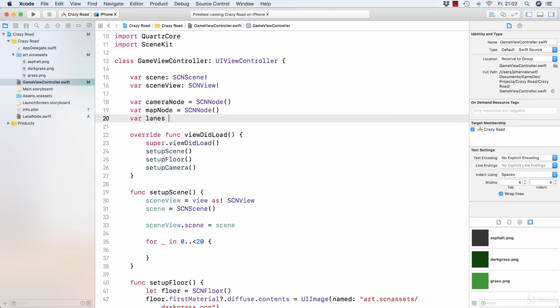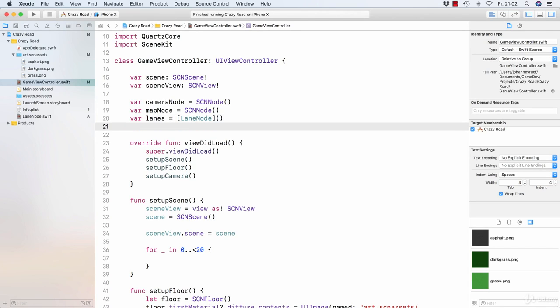Next is a property called lanes, as an array containing lane nodes, which I will initialize as an empty array. This array will contain all of our lane nodes, and why that's important will become clearer later when we actually move through our game. Lastly, I will add a variable called laneCount, which I will initialize with 0, and this will be used to position our lanes correctly, since each lane should of course be placed right after the preceding one.